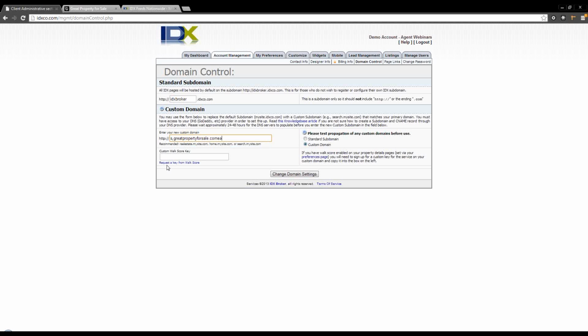Now, for most people, what I would recommend is, whoops, I typed in the wrong spot. Most people should probably do something like, let's see, let's do search dot. So that would be the subdomain in this case, and most people will want to use a search dot or something along those lines.